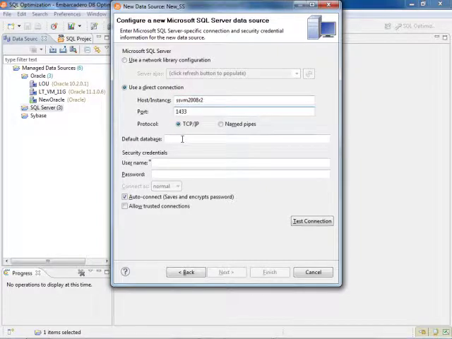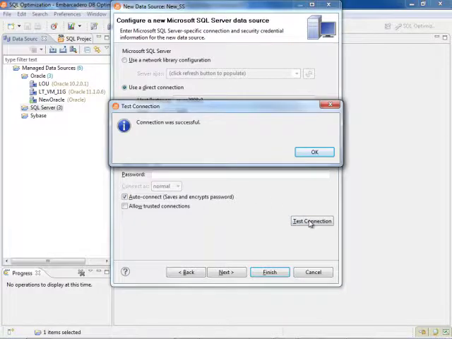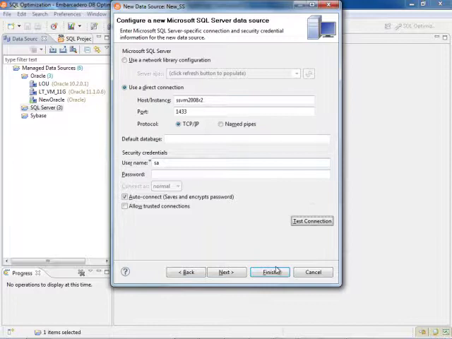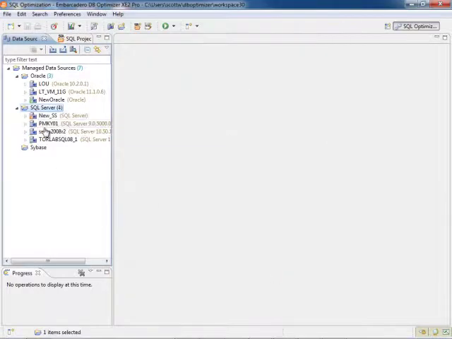Select the appropriate port. Our username will just be SA. We'll test the connection. Again, it was tested successfully. OK, and Finish, and we'll see we have a new QA data source.